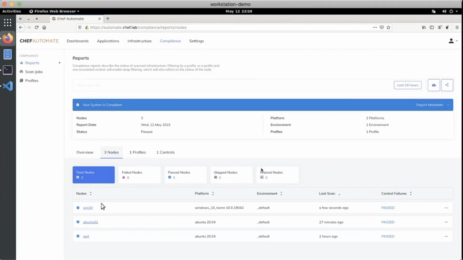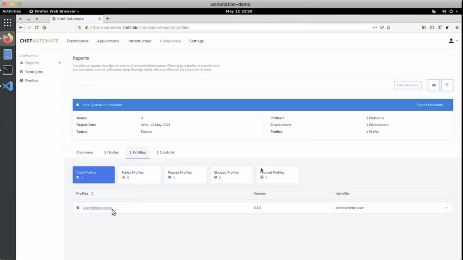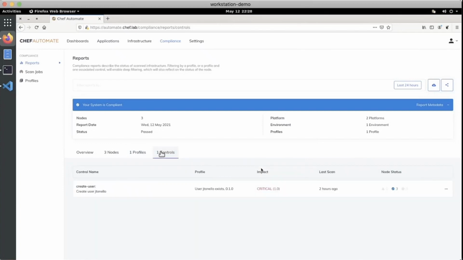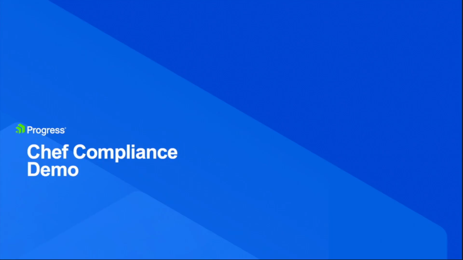3 nodes: Windows, Ubuntu, and Raspberry Pi. And the profile name is user exists, and the control name is create user.